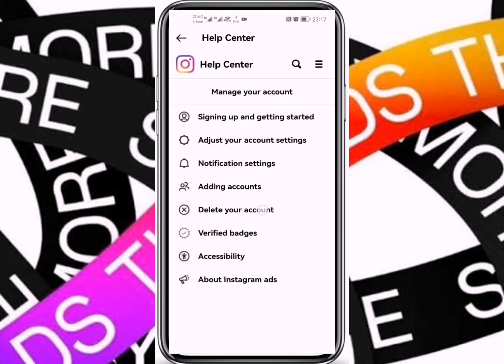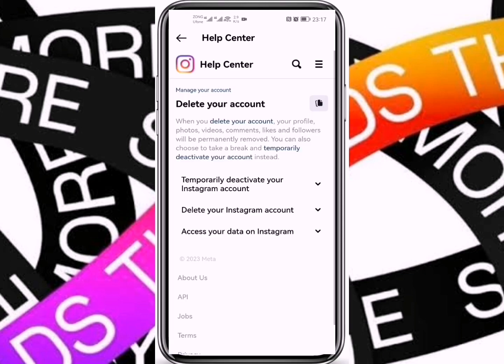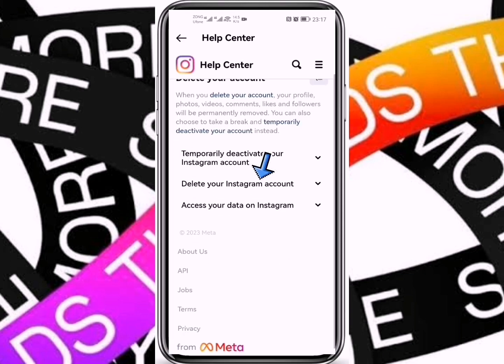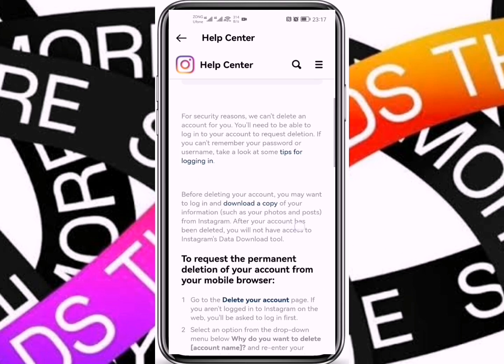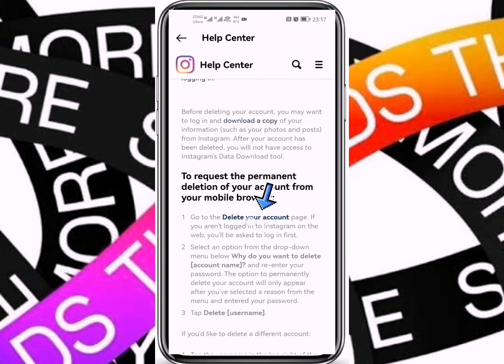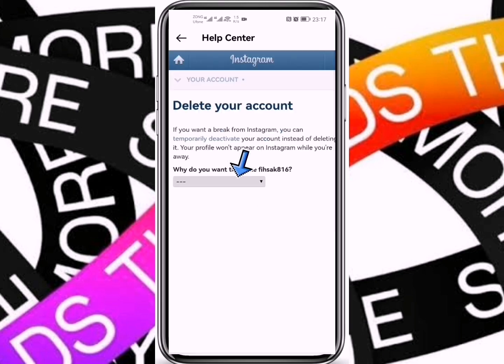Click on delete your account. Now click on the second option, delete your Instagram account. Scroll down and click on the delete your account link. It will move you to the next page.